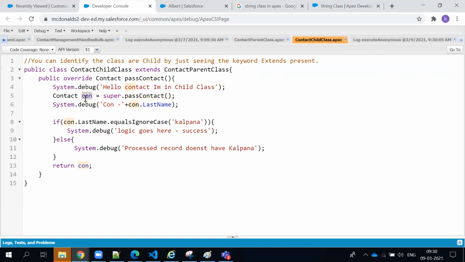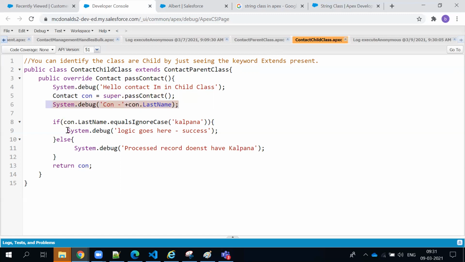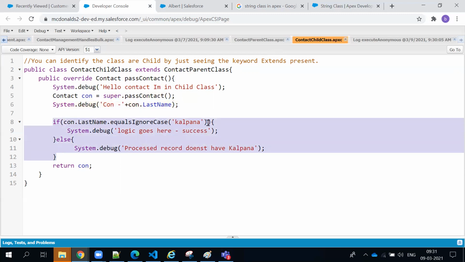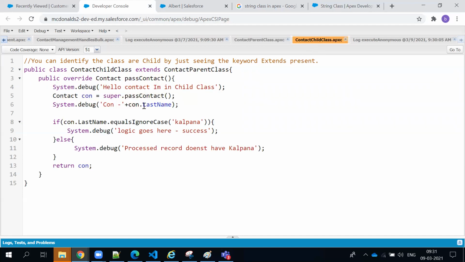So then you have contact. This particular record was brought up, check this. That is what it printed. And the last one here, I had an if-else condition: if the name holds Kalpana, please say success, else say it doesn't have the Kalpana record. So this is how we are trying to use the reusable properties. You can do whatever logic you want here, process something, execute, and then pass this to your child. And again, in the child you can process something, XYZ. A simple example is what we have given.